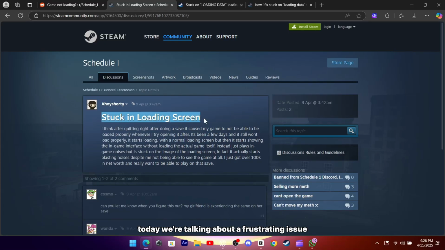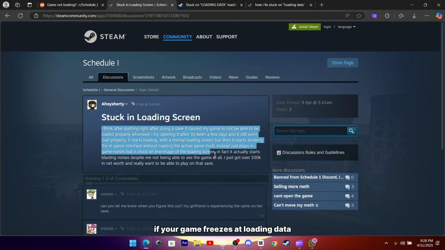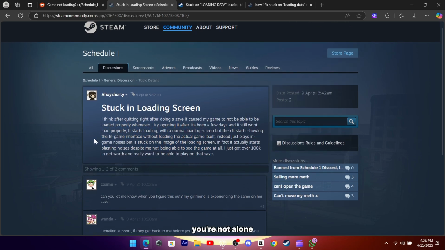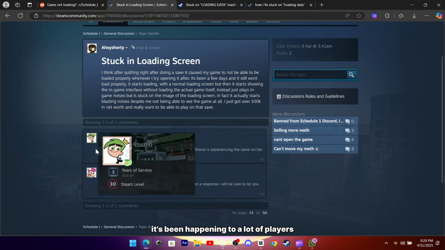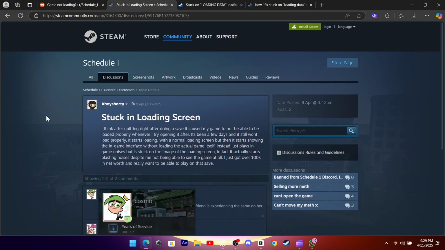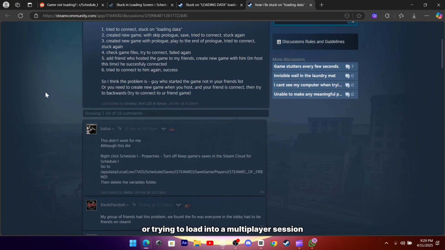Today we're talking about a frustrating issue a lot of players have been running into in Schedule 1, the infamous stuck on loading screen bug. If your game freezes at loading data, or just stays on the loading screen even though you can hear sounds or see some interface elements, you're not alone. It's been happening to a lot of players, especially after saving and quitting, or trying to load into a multiplayer session. It seems like the game either doesn't fully load the world or gets stuck halfway. And this can be super frustrating, especially if you've made a lot of progress on your save.